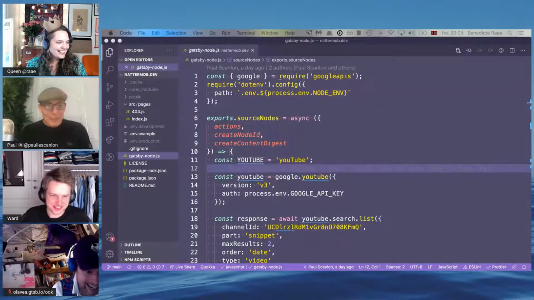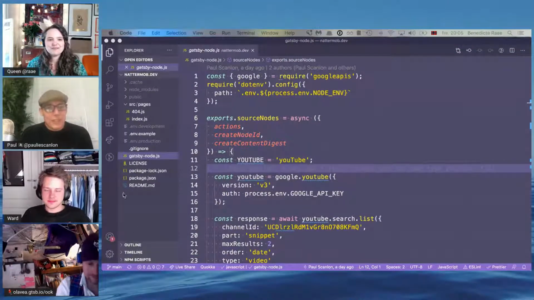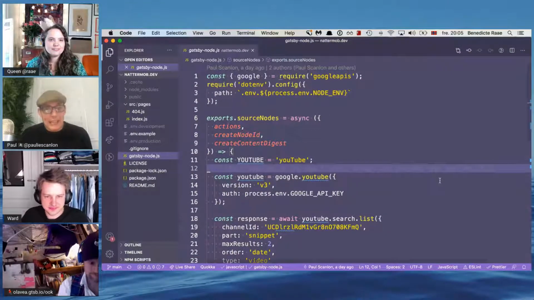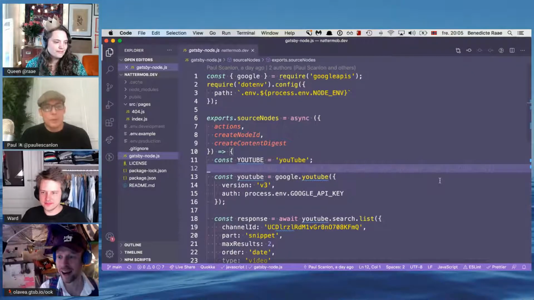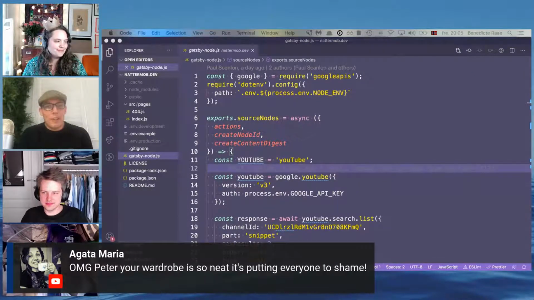Yes. Let's go. Should we just take it away? Yes. All right. Let's jump straight in. So this week we're going to be using the file system root API to create a page for each of the YouTube videos that we sourced last week using the Gatsby node extension point source nodes. So we're going to use what we've been calling curly roots.